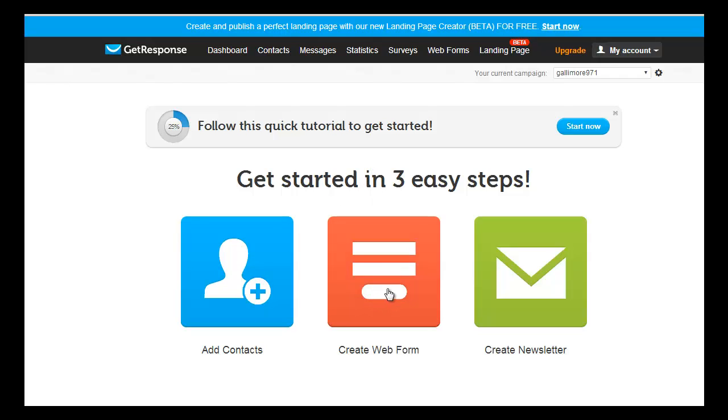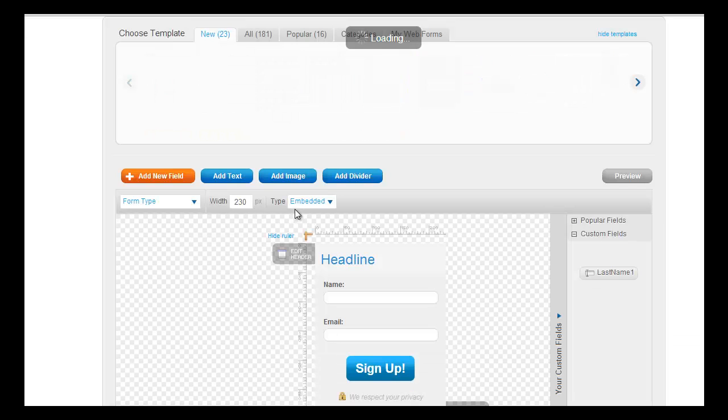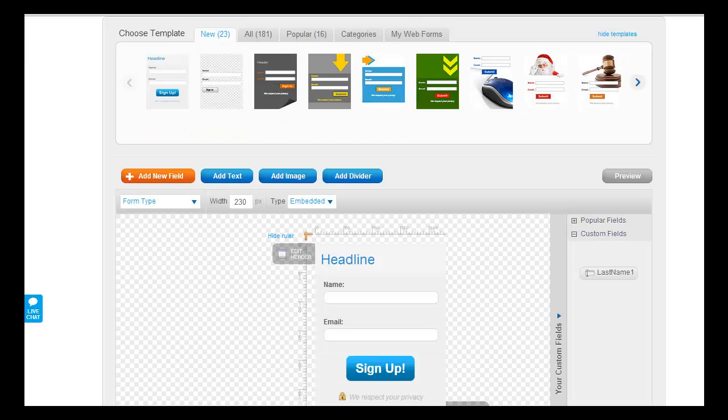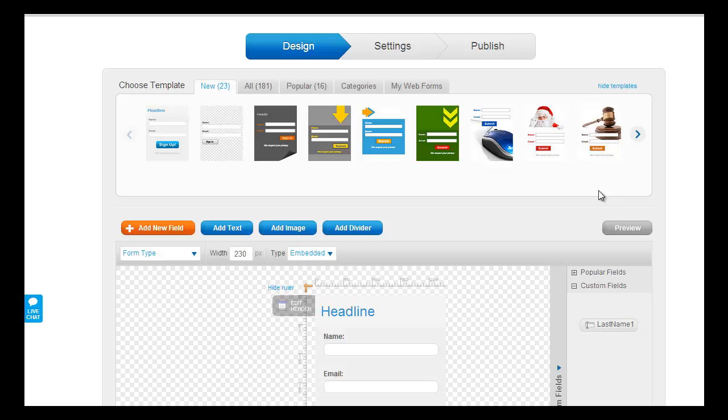And this button here is where we create the form that will go on our landing page on our website. So I'll click on that. And you can see it puts me into the design area, and at the top here is a number of templates that you can choose. So in all there's 181 of them, and they're divided up into most popular, but also into categories.